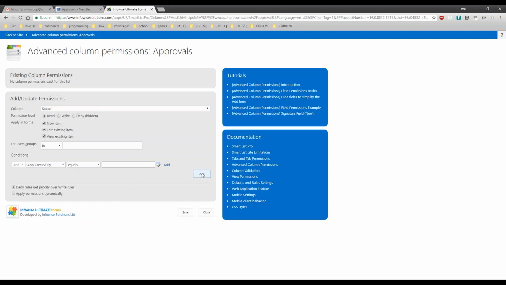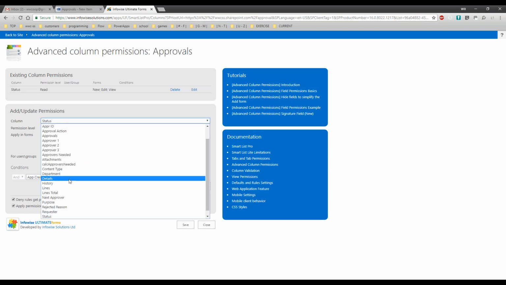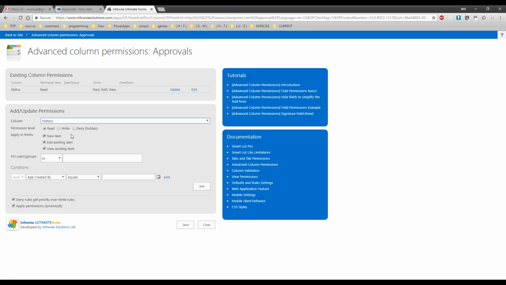Add that. I always use this apply permissions dynamically. That's because we want the form to change real time based on settings in the form. So pretty much can't really think of a case where I haven't wanted to use that setting. So generally just make sure you always turn that on right at the start. Status, history, that's read only.